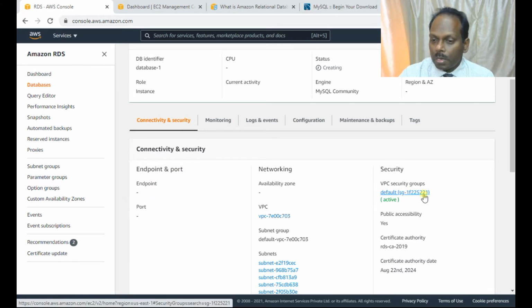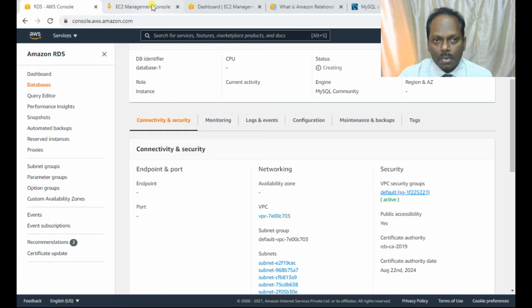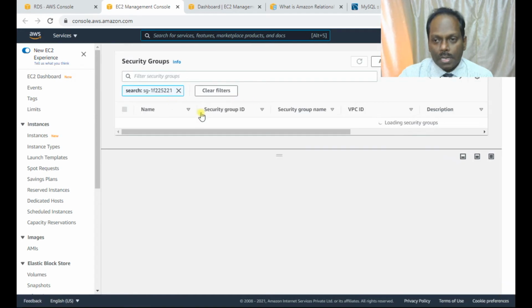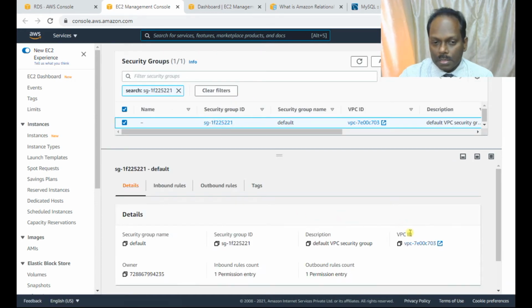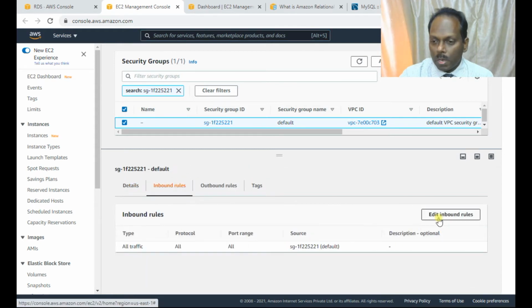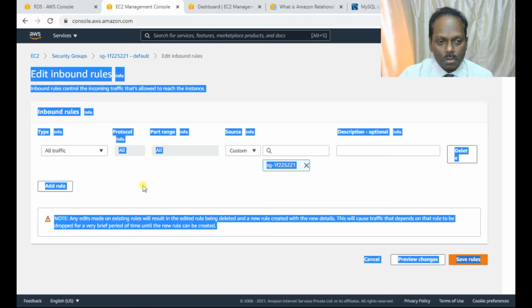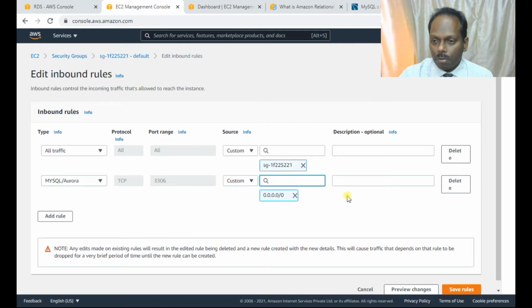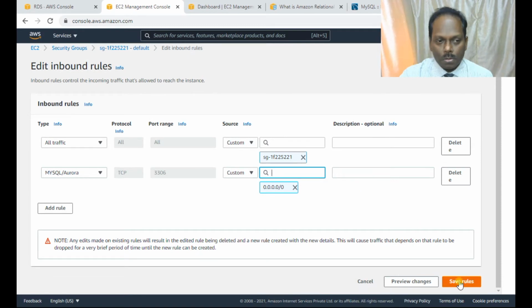Meanwhile, in security groups, just enable port 3306. How do you do that? I'm opening this link in a new tab. In this security group, you can see the inbound rules. You need to enable the MySQL port. If not done, then you may not be able to access. Choose Aurora MySQL, this is 3306, and provide 0.0.0.0/0 for all. Okay, save rules.